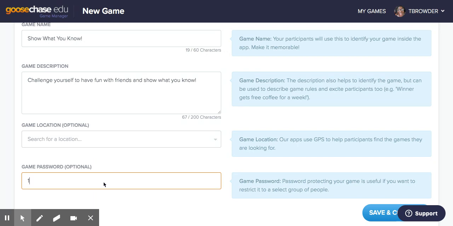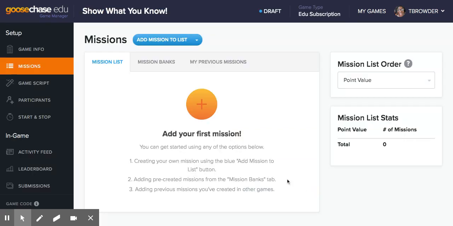I do set a password for the game. Simple, really simple password. When you finish, you hit save and continue. Now, this next screen takes you to the actual setup of the game.